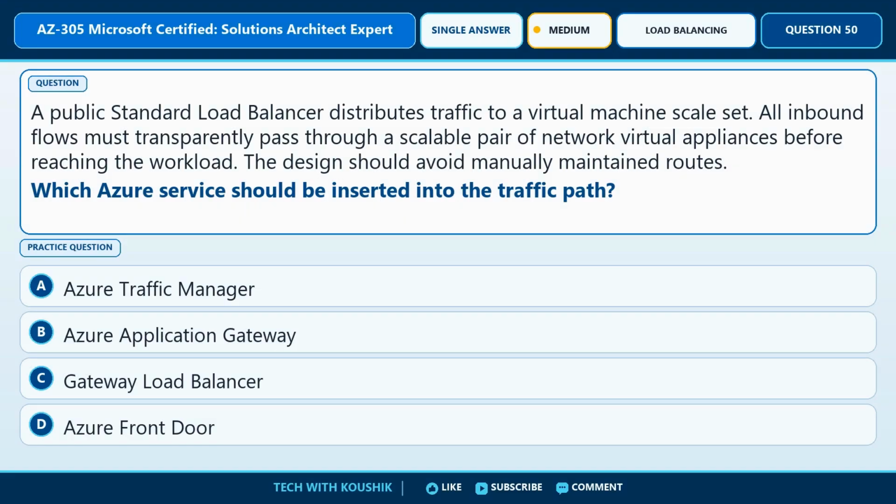Apply precise reasoning to question number 50. We are moving to load balancing. Pay close attention to every stated constraint. A public standard load balancer distributes traffic to a virtual machine scale set. All inbound flows must transparently pass through a scalable pair of network virtual appliances before reaching the workload. The design should avoid manually maintained routes. Which Azure service should be inserted into the traffic path?